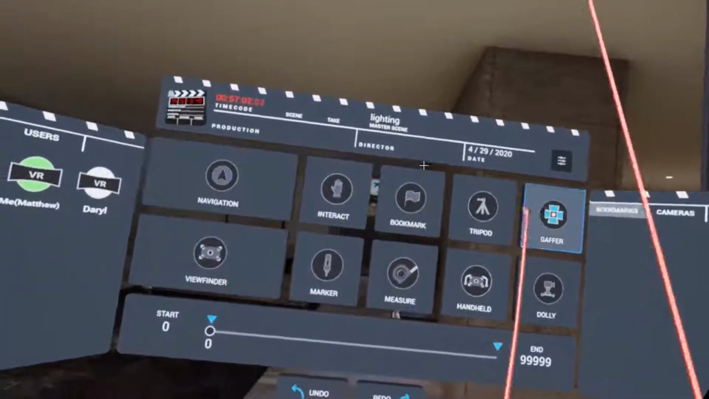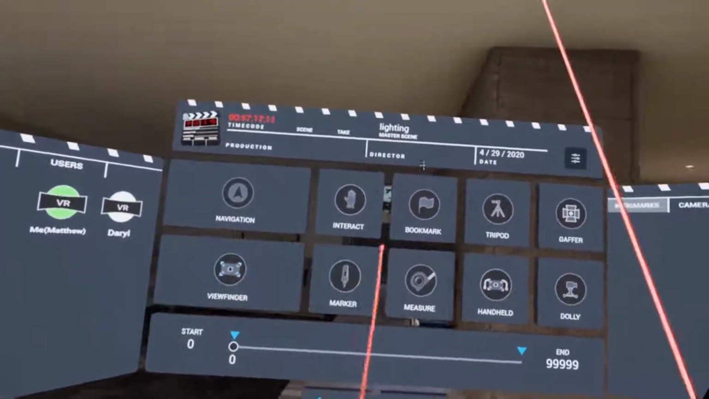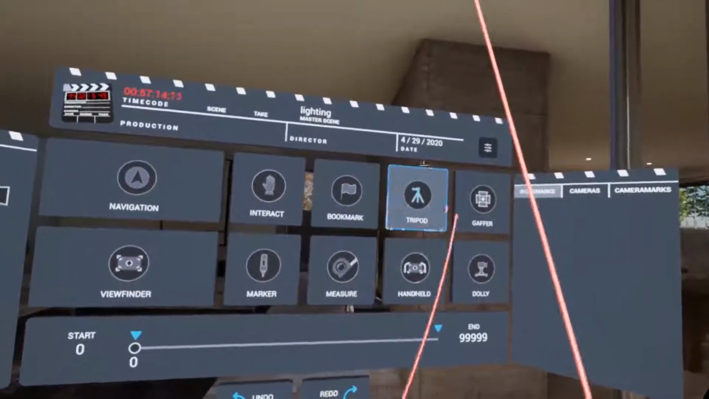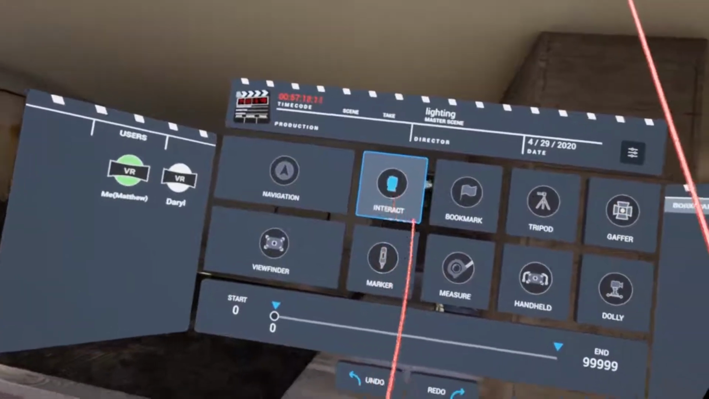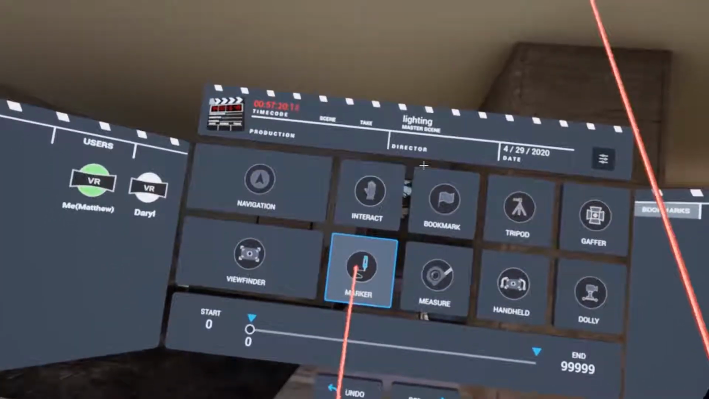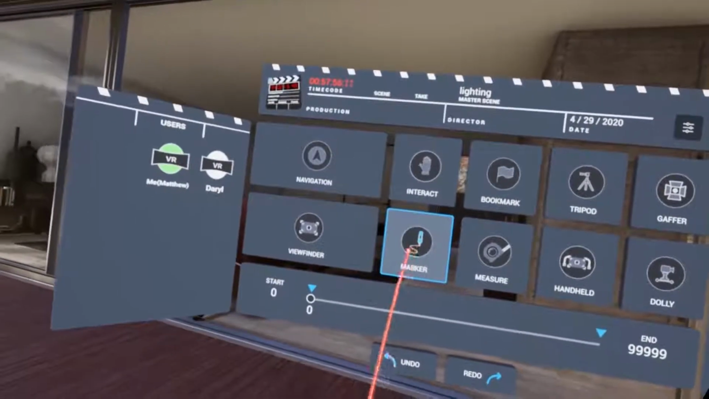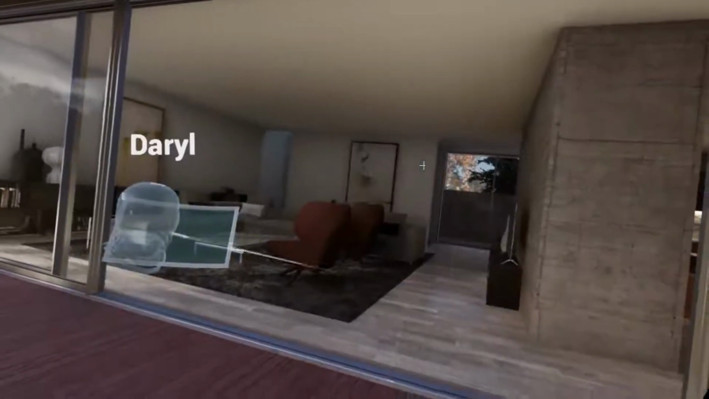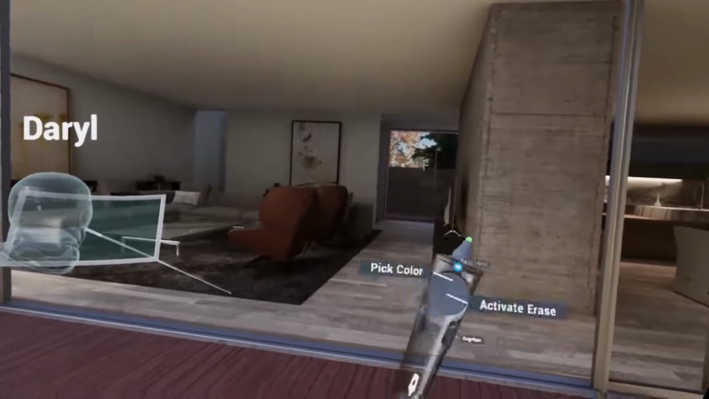So I don't have time to cover all of these options available to us in here. We have things like a viewfinder, we can measure, we can drop a dolly, a tripod, and we can even interact with objects and move them around or use a virtual viewfinder. But due to time constraints, we're going to start with adding a marker, and then we'll also add a light using the gaffing tool. You can see that my controller here has turned into kind of a highlight marker.